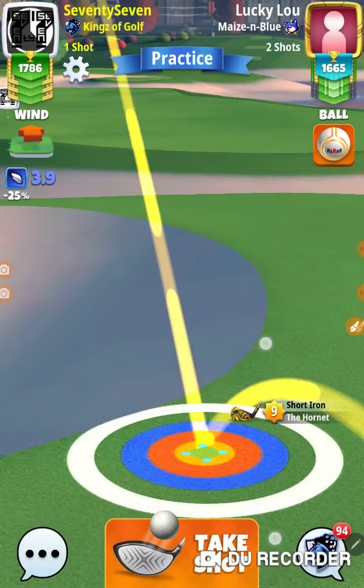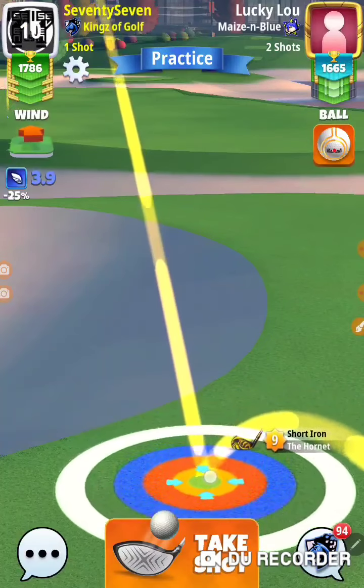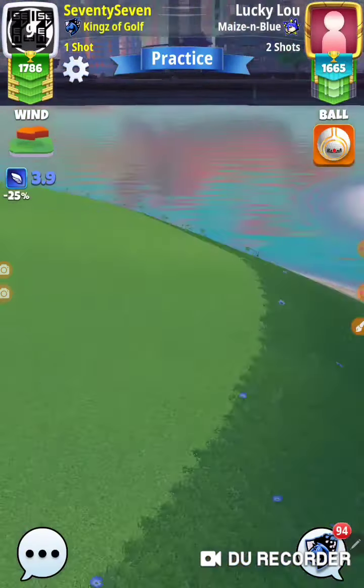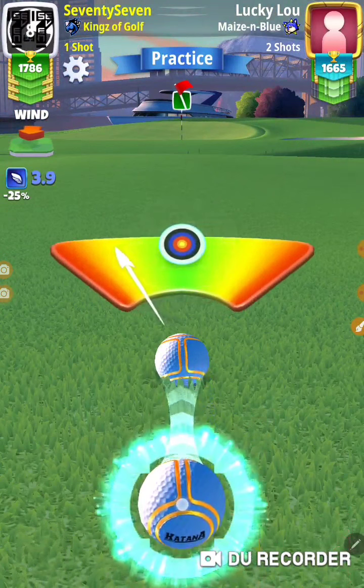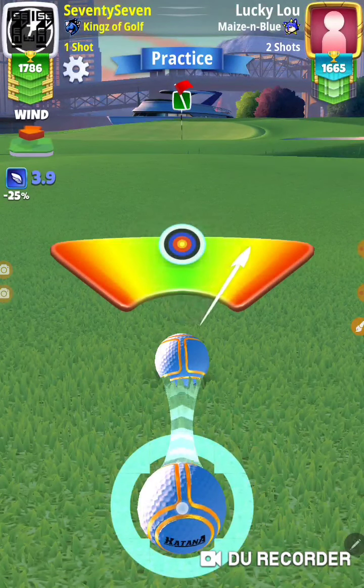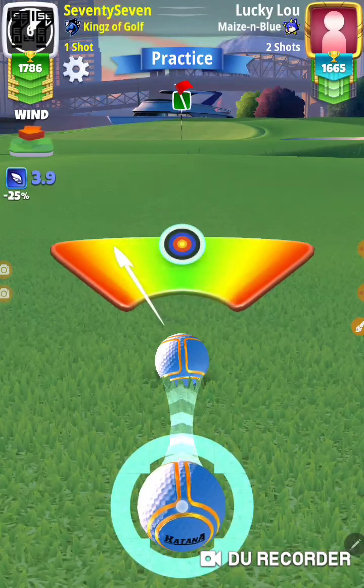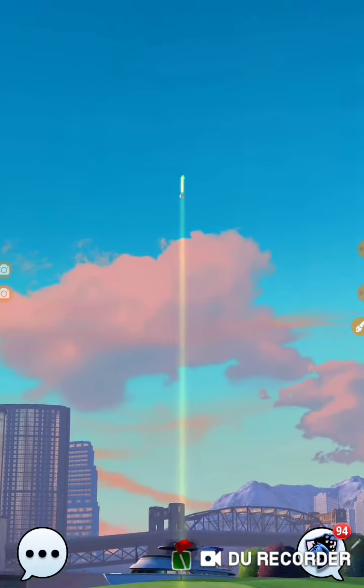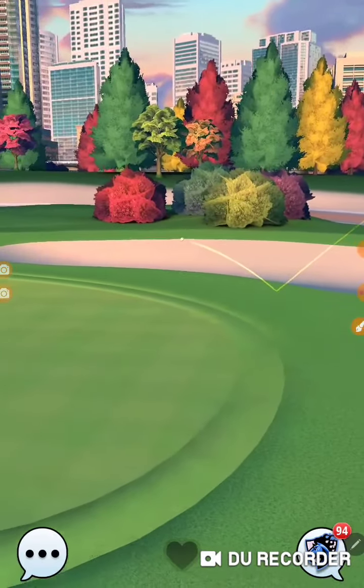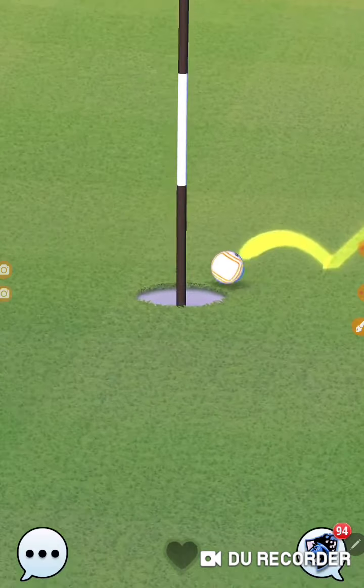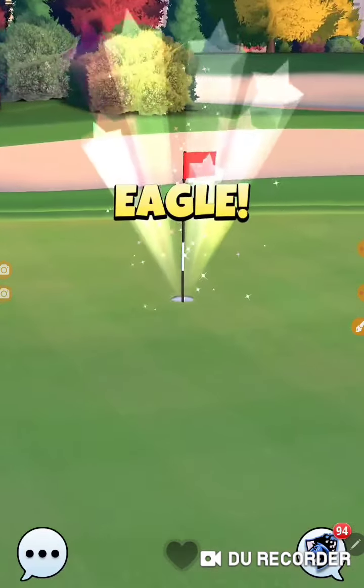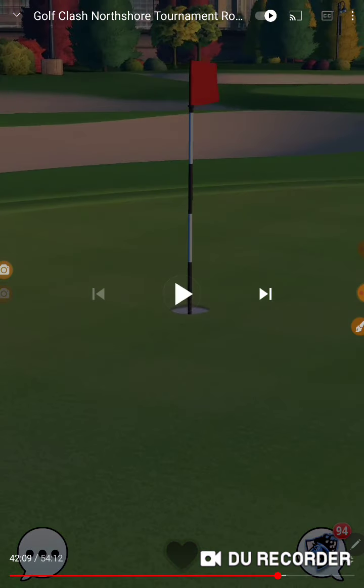4.4 pull. So I did 4 rings. Perfect. See if we can get that to drop in the hole.